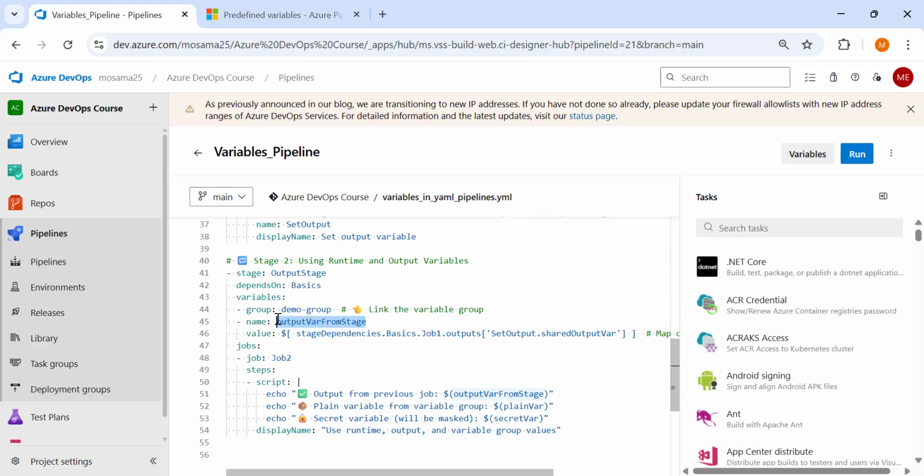So now after defining the variable here, we can access it inside the output stage. So we have output a variable from the basics stage to the output stage. That is the output variable. It can be used between different stages.